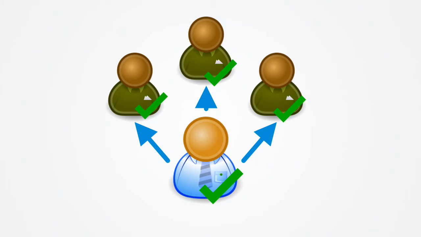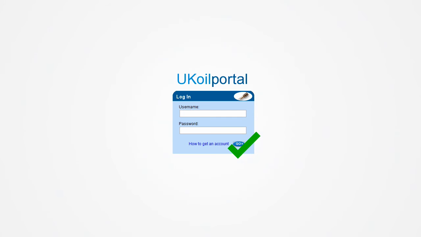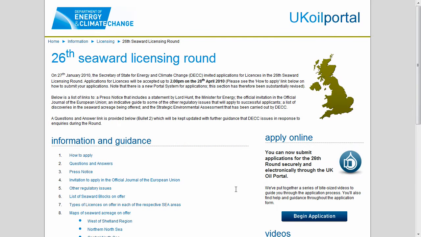To provide company financial information, you need to have already logged in and be looking at your work basket. If you are a UK Oil Portal user and are used to using the portal login page, that's fine, but please ensure you use the Begin Application hyperlink from the Licensing Round announcement page at least once to log in. This ensures you have the Licensing Round work basket entries you need.